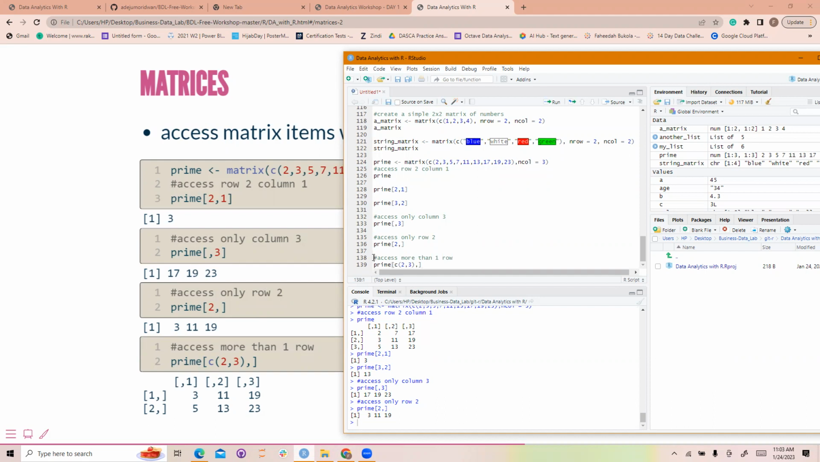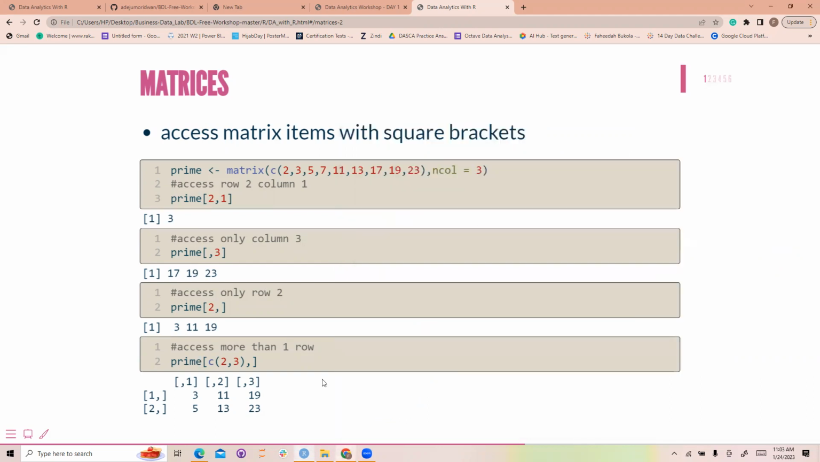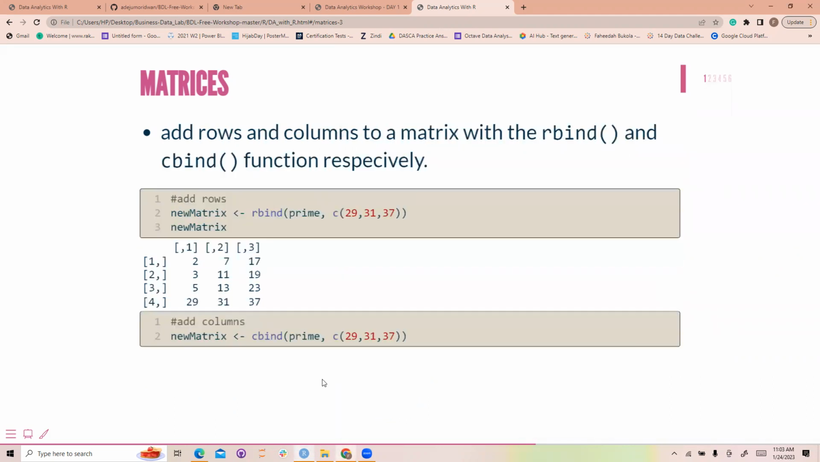Then you can run the code here. So yes. Then we can add rows and columns to a matrix with the rbind and cbind functions respectively.